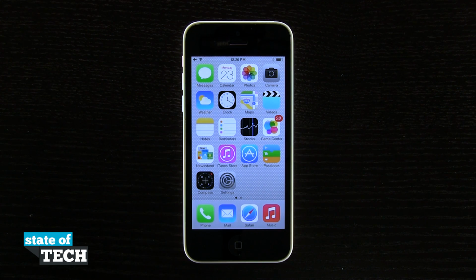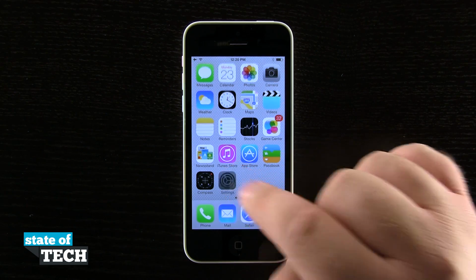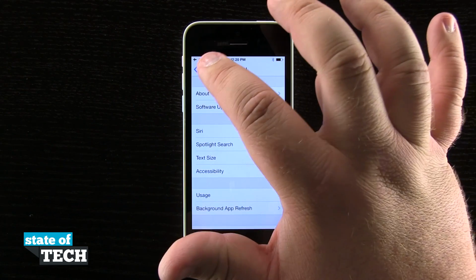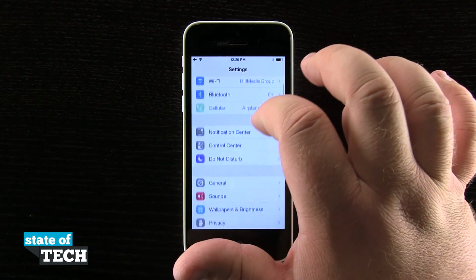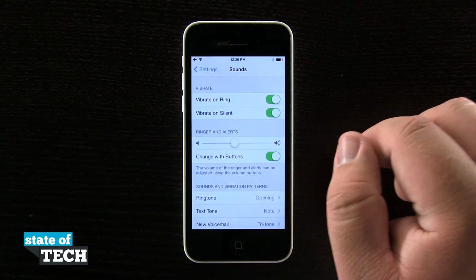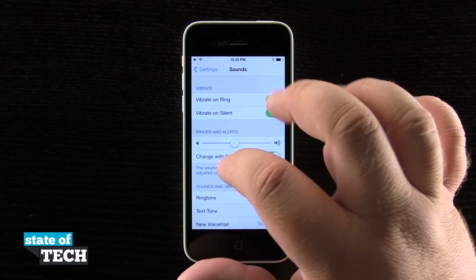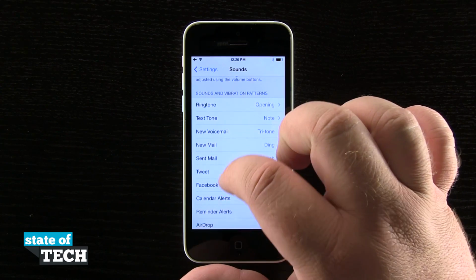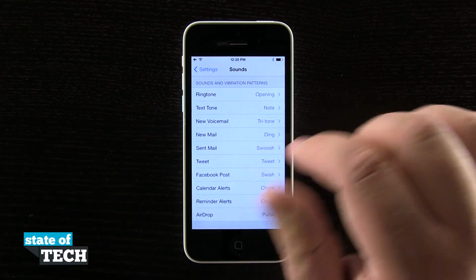I'm going to show you how to change your ring and alert tones. So if we open up our settings application, we'll scroll down here, we'll come into the main settings, and then we'll scroll down to sounds. So now if we tap on sounds, we have our sound options here where we can turn on our vibrates, change the volume, and then scroll down here below and we can change our tones.